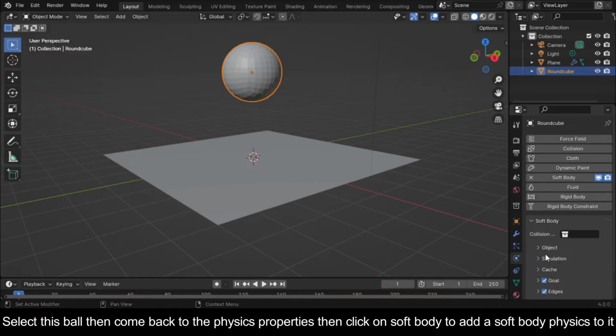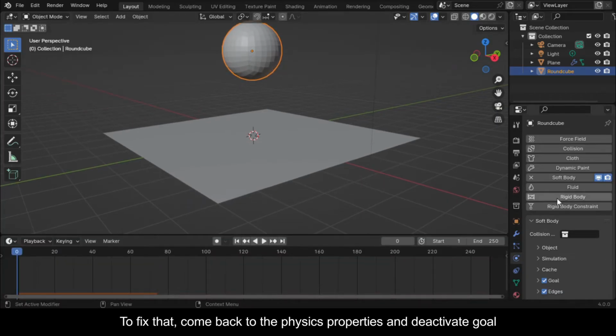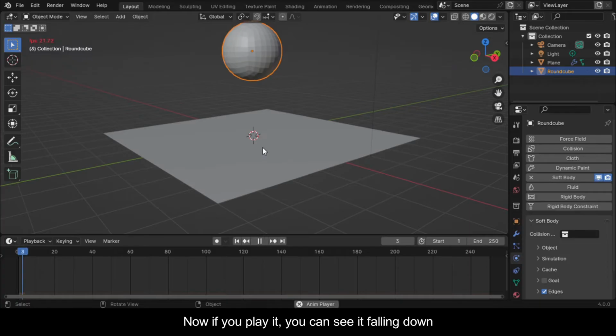physics to it. Now if you play it, you can see it just wiggling in the air. To fix that, come back to the Physics properties and deactivate Goal. Now if you play it, you can see it falling down.